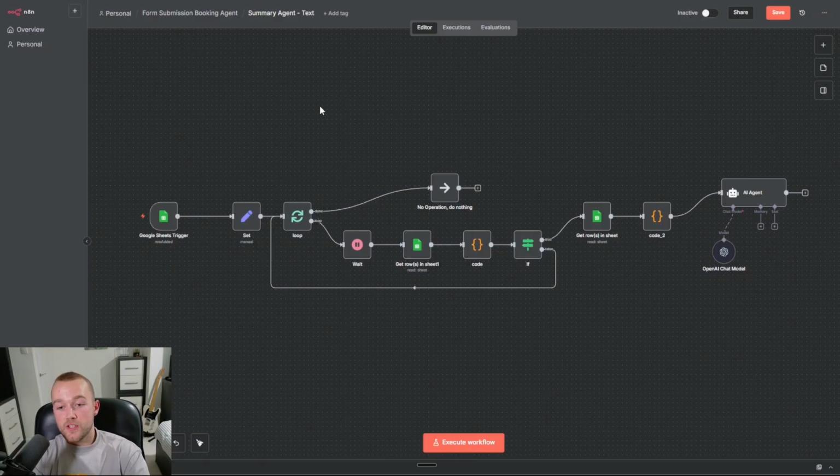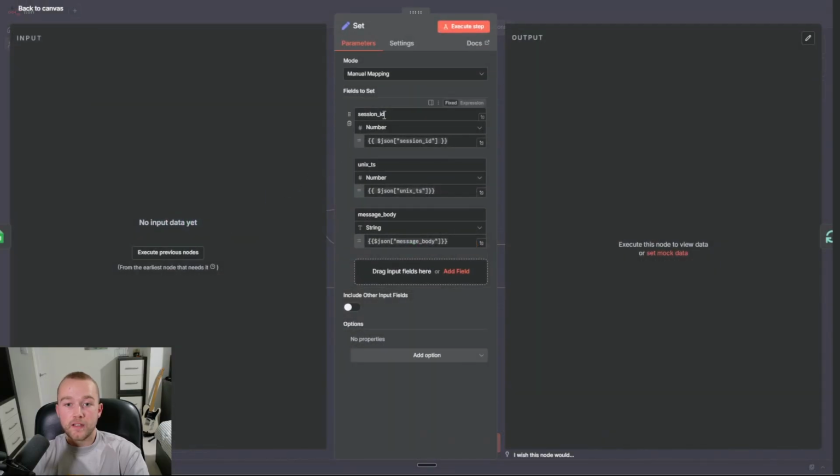If it's the summary for the text agent, which it is here, it can probably wait a little less time, because people generally text back a bit quicker than they do email. But if it's an email, we'll probably have it waiting a little bit longer. So what happens here is it triggers on a new row. We just want to set some data again: the session ID, the Unix, and the message body.